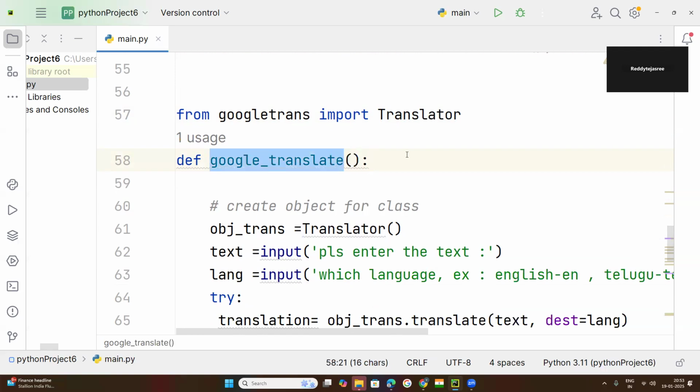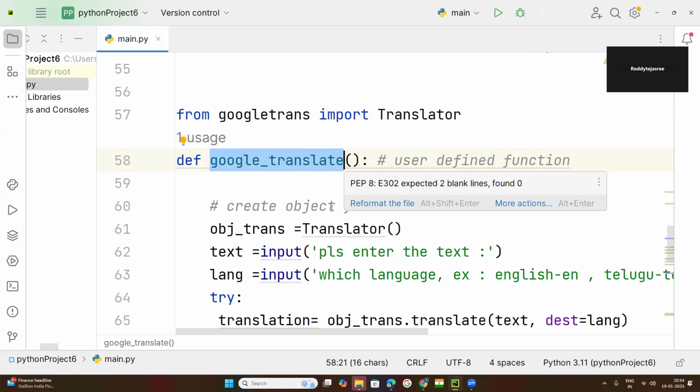This is one function created by me, that is called a user defined function. Okay, because I am a programmer, I am creating this function. The name can be kept as any name as per your requirement. Okay, next, explain.